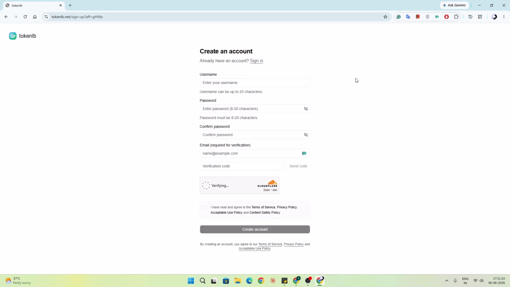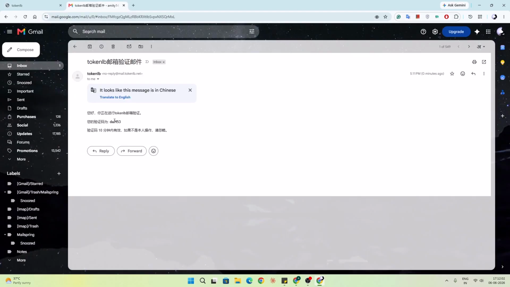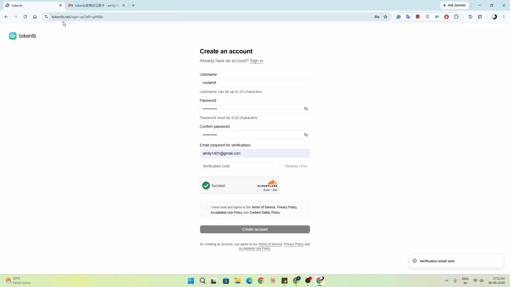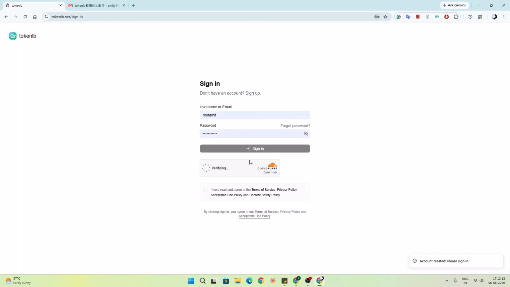It takes a little bit of time to load, so just wait. As you can see, it is loaded, and now fill up all the details. Now send the verification code to your email ID and get the email. Okay, we got the verification code. Just copy this code and verify here, create account, and the account is created.